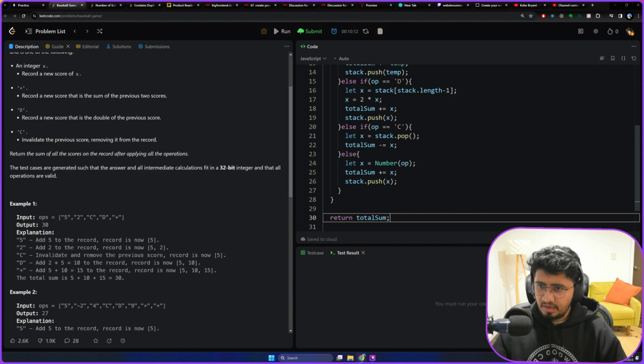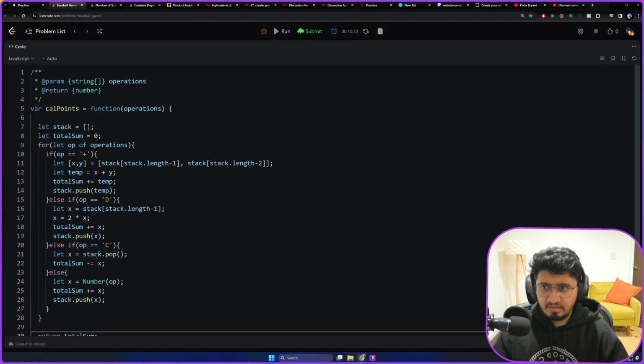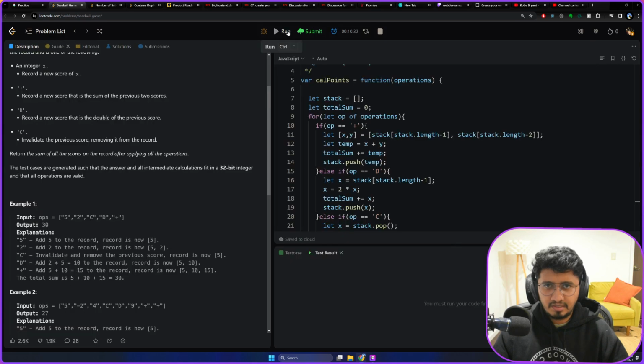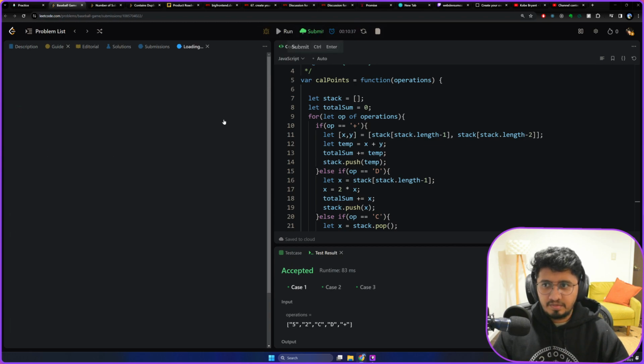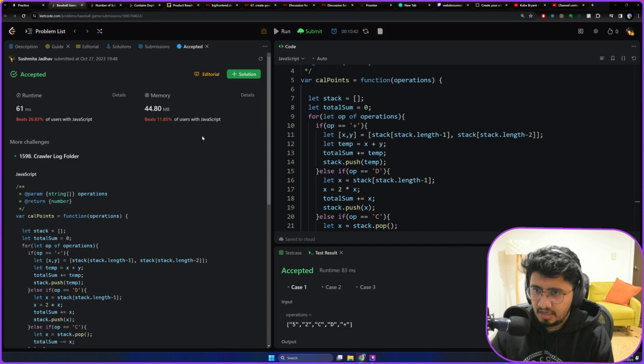I hope I have got the gist of what has been asked here, and I've coded it out in O of n time. So yeah, basically for all operations we have to do this. Let's try and run it. Yeah, so this is accepted, and let's submit it. Okay, cool. So it ran.